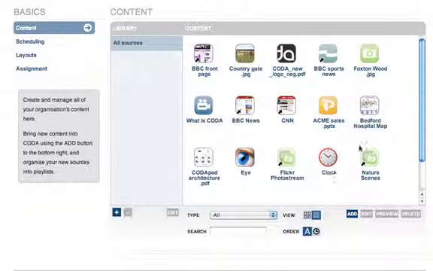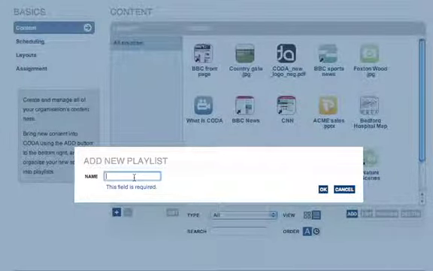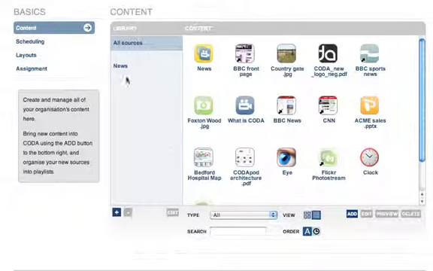So over here on the right, I have all my content sources, and this column here shows my playlists, or it would if I had any. So let's create one now, which I can do by clicking the little plus button down in the bottom. And I give it a name, news, and you can see there it is on the left.